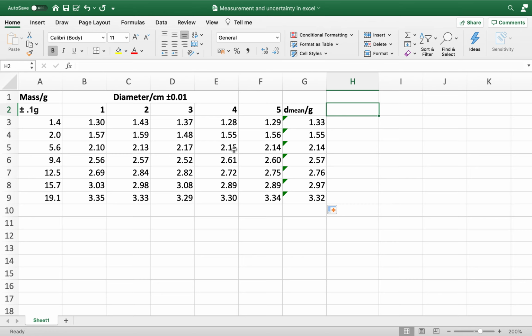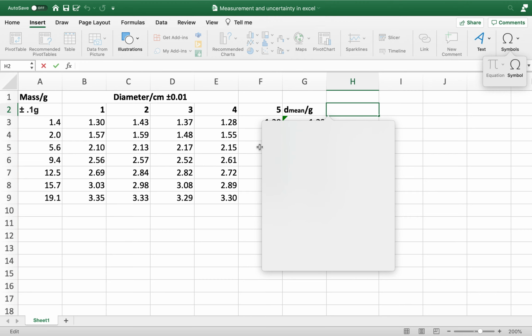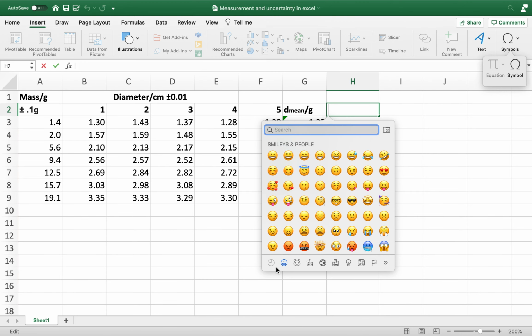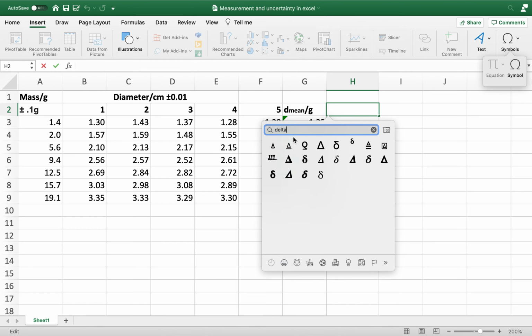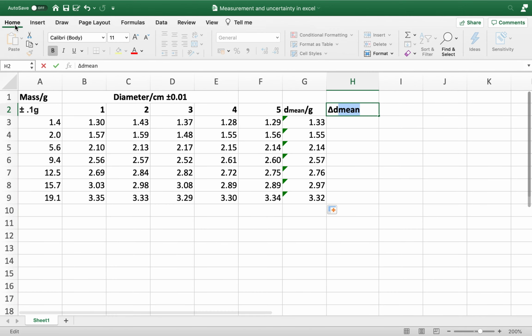Now the next thing we want is we want to know what the uncertainty for this is going to be. And so what we need to do is insert the uncertainty symbol, which is that delta symbol. So go to Insert Symbols. You definitely don't want emojis. Let me see if I can search for delta. Oh, that's really close. There it is, delta. D mean. And again, I'm just going to make this mean really small so it looks better. If you have a decent computer, it'll actually do that subscript for you. And this is also in grams, right?